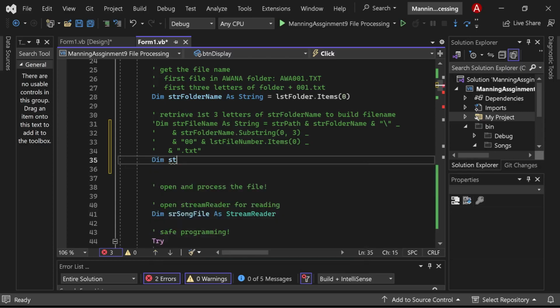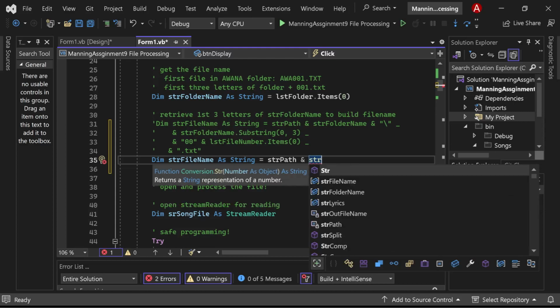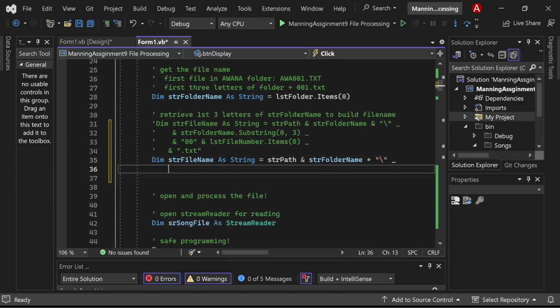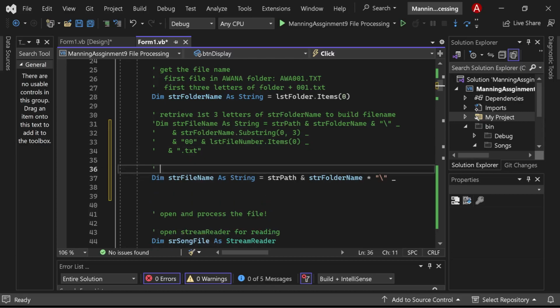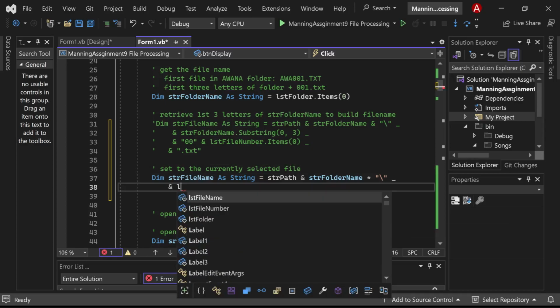Dim stir file name as string. Oh, get the right names. As string equals, well, the same as what I was doing, but with the stir path and the same folder, stir folder name, and a backslash, and I'll do the continuation. Now the file name is going to be the file name currently selected in the LST file name. So the comment here is set to the currently selected file. So that would go here, concatenate onto that the name of the file. It's going to be over there in LST file name.